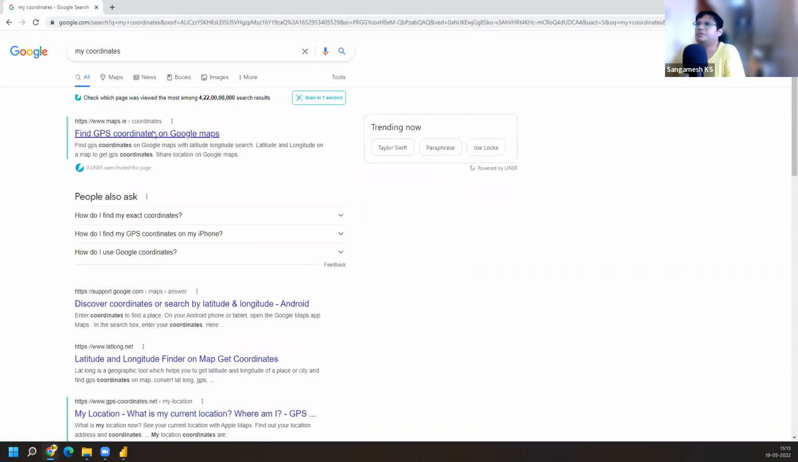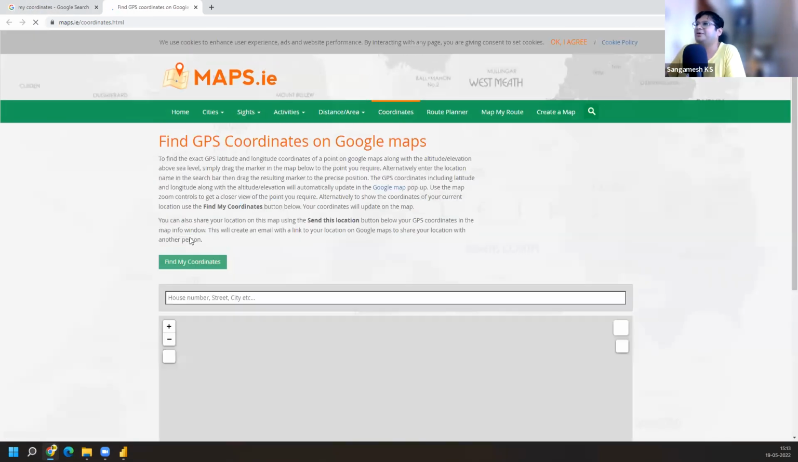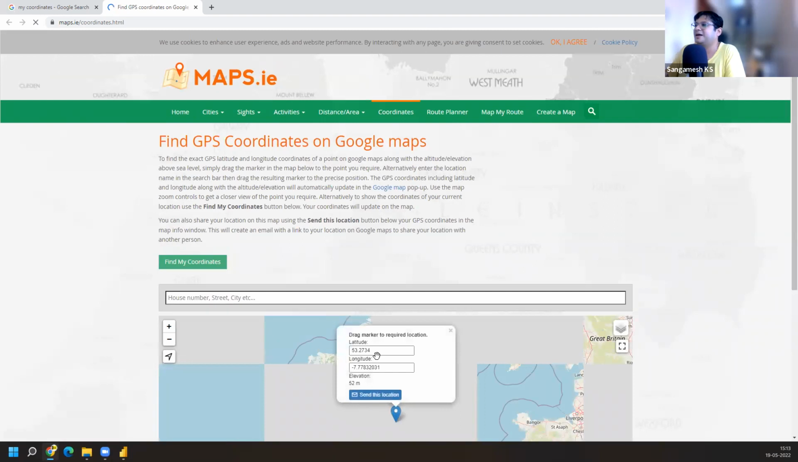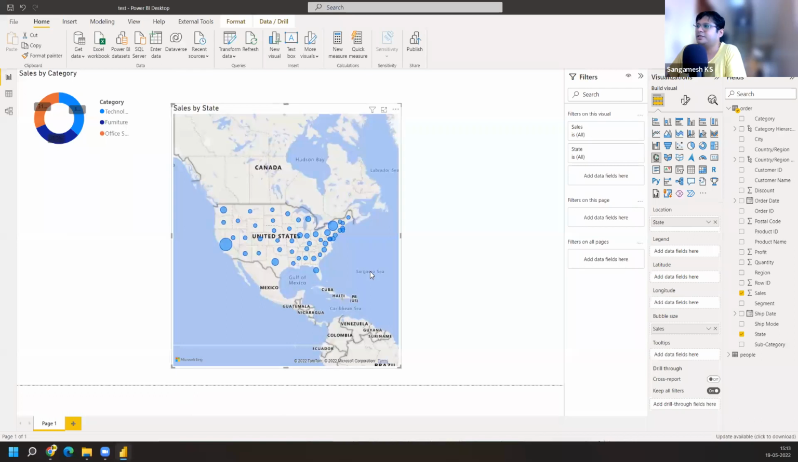Something like this, latitude and longitude information. If you have these coordinates, you can give these coordinate details into this field. But make sure that this needs to be only a column, not a measure. You cannot insert a measure. You can only insert a column here.